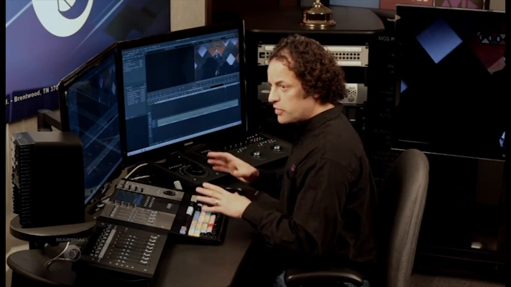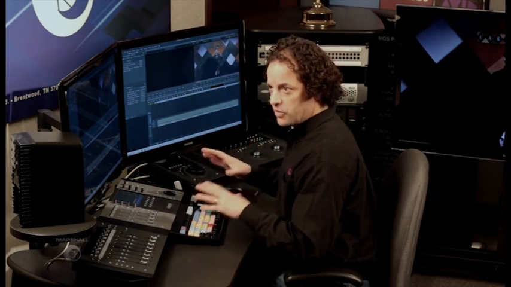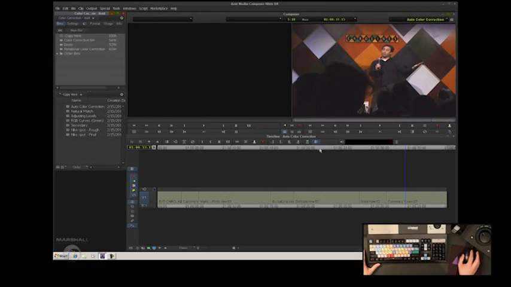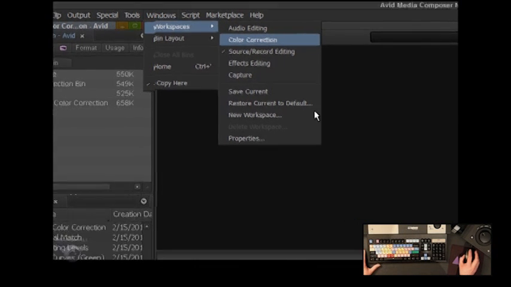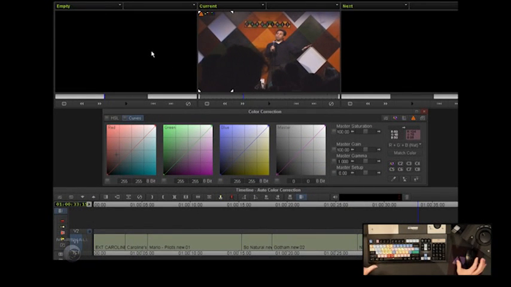In this section, we're going to talk about the Media Composer and Symphony color correction tool set. I have Media Composer open, but the features I'm going to show in this section are identical between Media Composer and Symphony. The first thing I'm going to do is go into the color correction workspace. It opens up my color corrector, and I have all the tools I need right in front of me for my color correction.